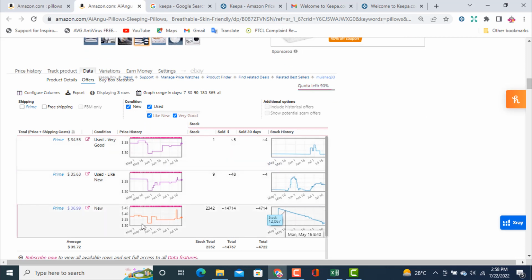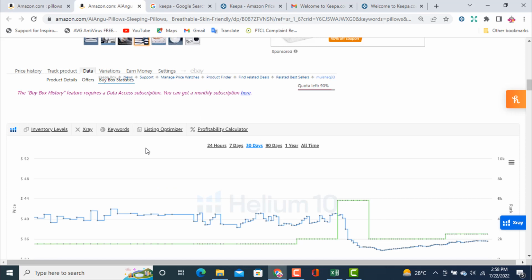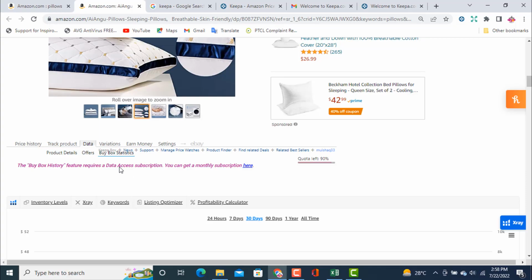See, and it also gives you the details about buy box statistics. So here again there is a problem. You need to be subscribed, meaning you need to make a payment to get access to the buy box statistics data. So I already told you about the variation.